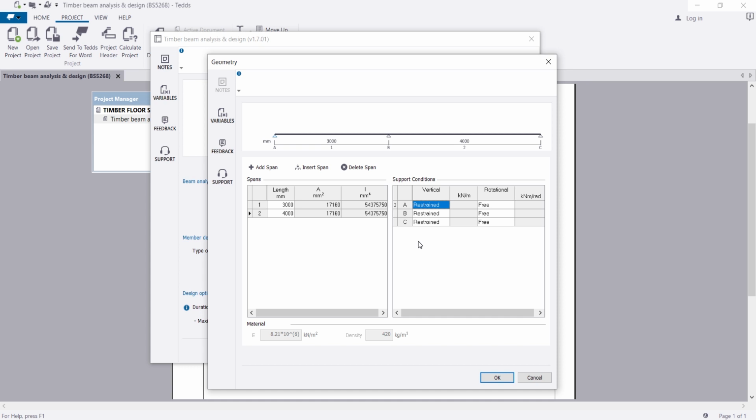But because we are only working with a single span of beam, I'm going to delete this second span. I will click on it and click on delete span. So the span is deleted. Then I'm going to change this to 3,500, which is the span of our timber joist. Then the vertical is going to be restrained. If I make it spring, you see it's going to have a spring support, but it's going to be restrained.